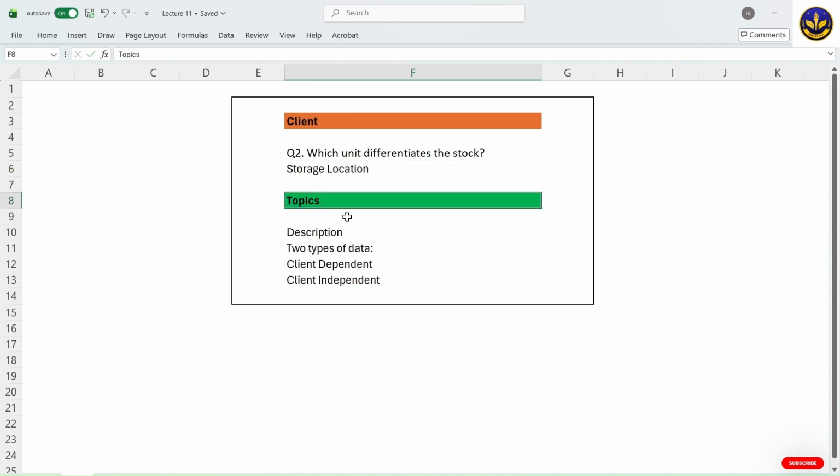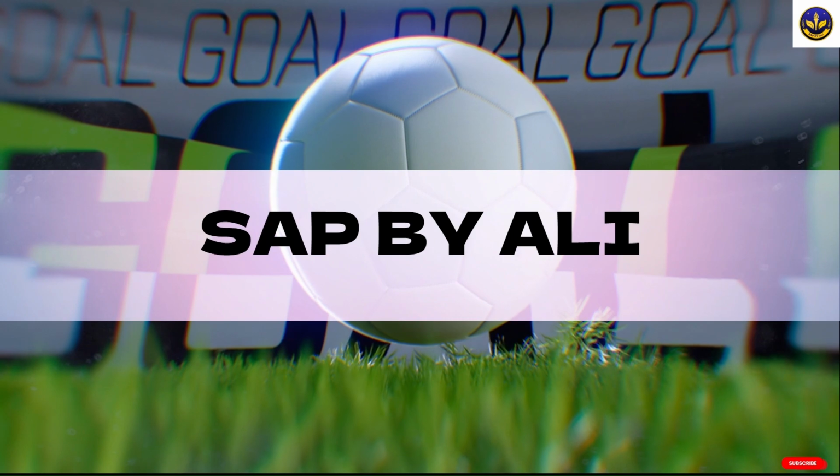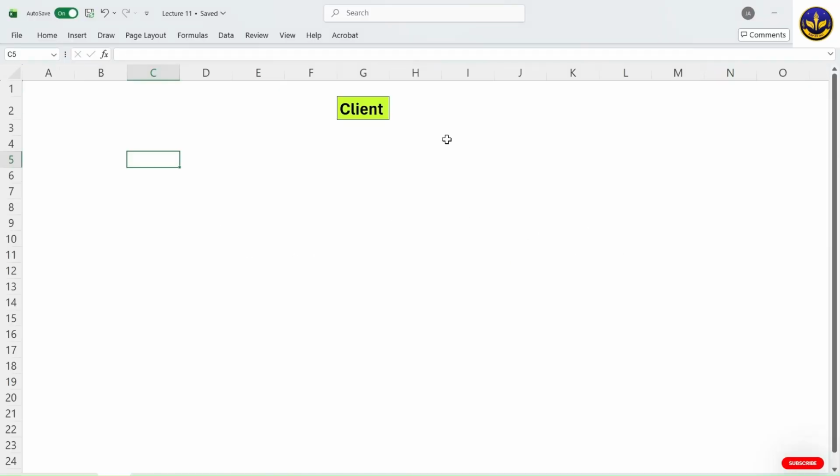Now in this session, these are the topics we are going to discuss: the description of the client in detail and the two types of data which come under the client, that is client dependent and client independent data. Let's start with our main content. So client. What do we understand by client?